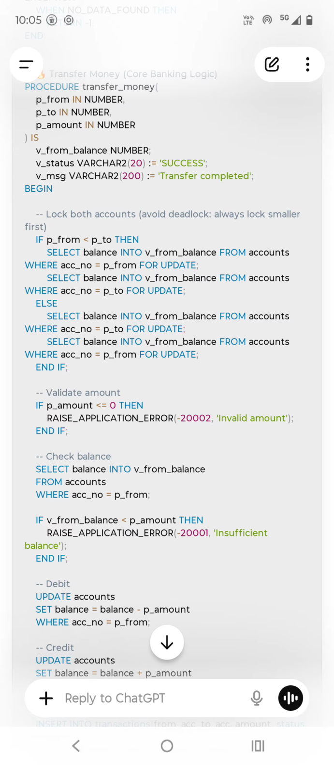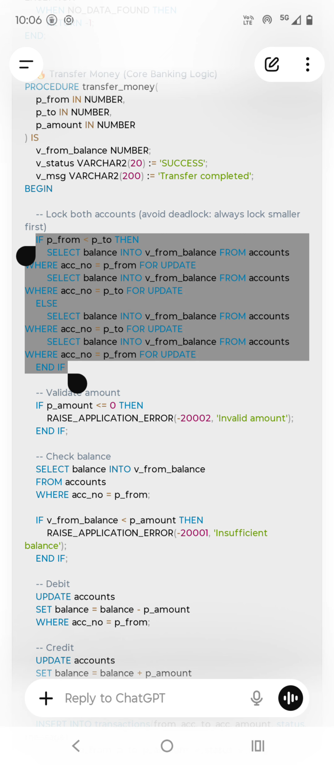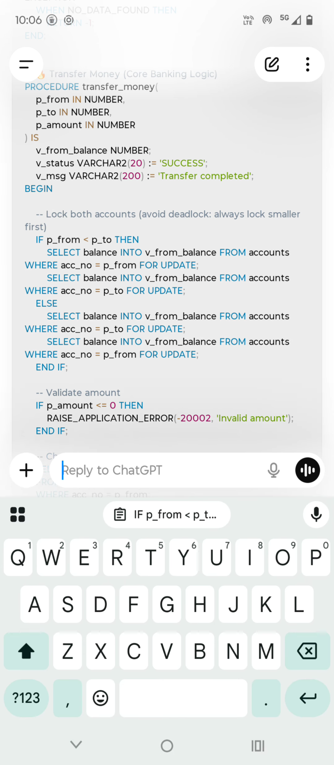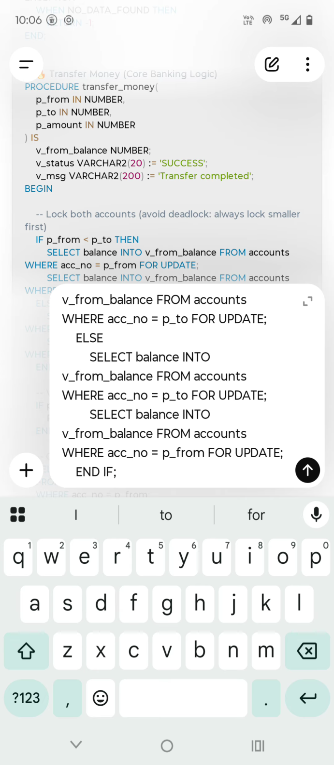So let me ask the AI about this part. I don't understand why this part is there, because do we really require this part?